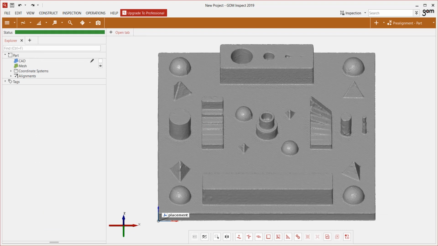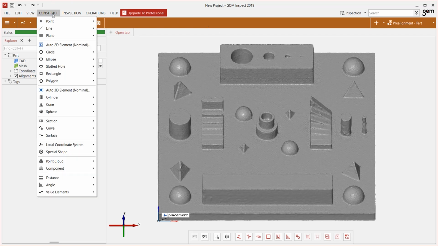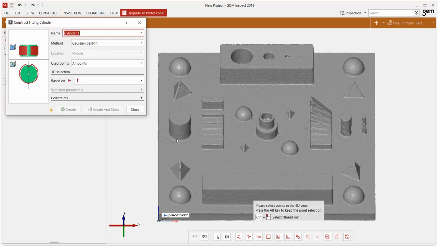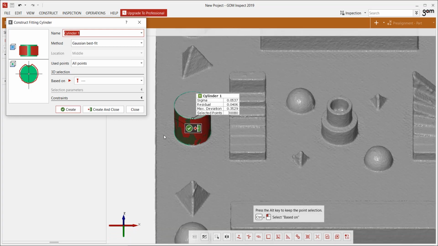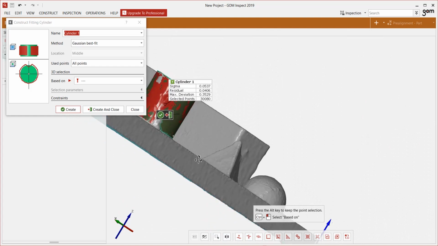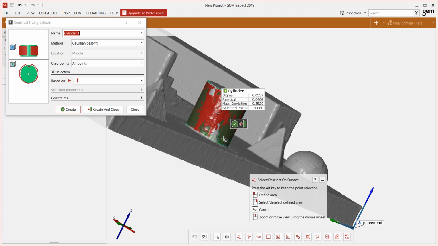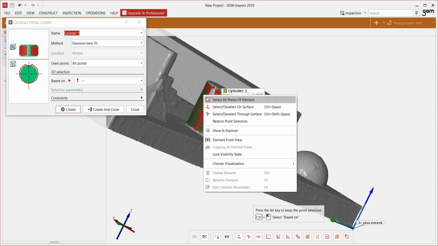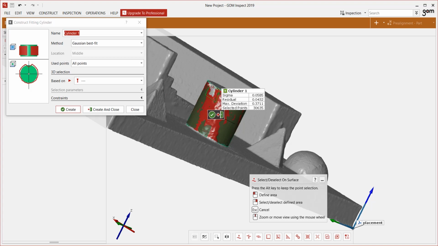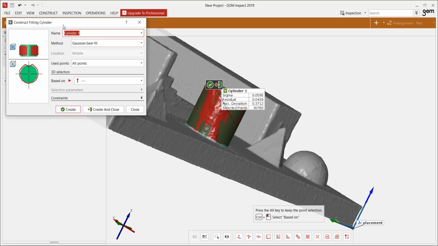For the diameter and cylindricity check, a cylinder is required. For the perpendicularity check, a datum plane is also required. First, we will create the cylinder. We press the Control button and the left mouse button, and the cylinder is automatically created. However, since not all surfaces were selected automatically, a manual selection is required. We name it cylinder 1 and we create and close it.